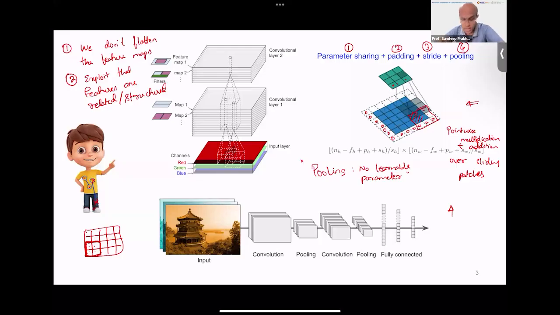So pooling is a deterministic operation. There is no learnable parameter as such involved in pooling. You could do a max pooling or an average pooling. Typically, max pooling is widely adopted.